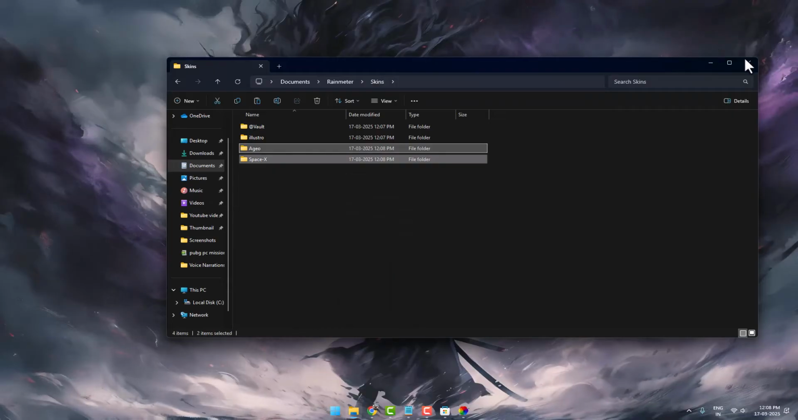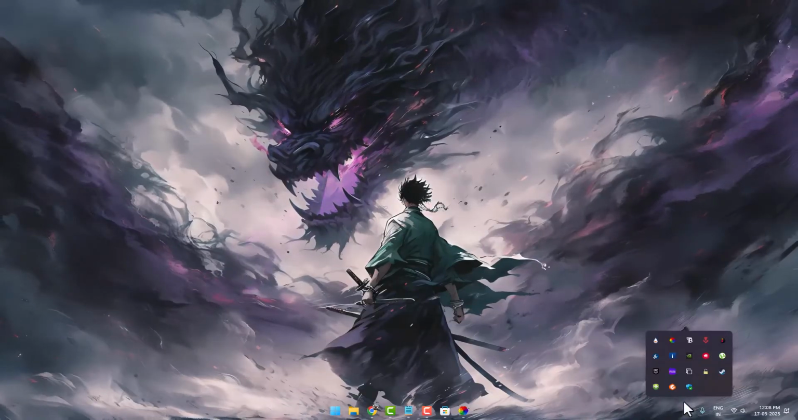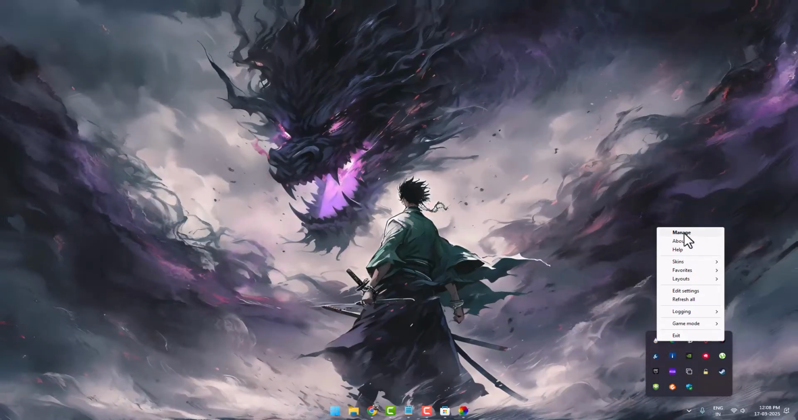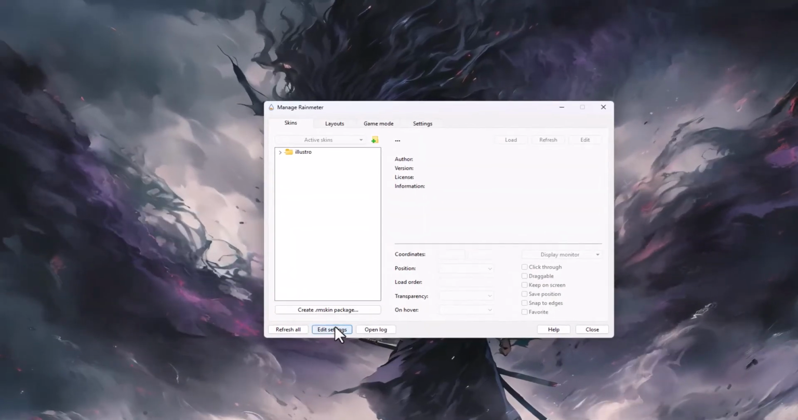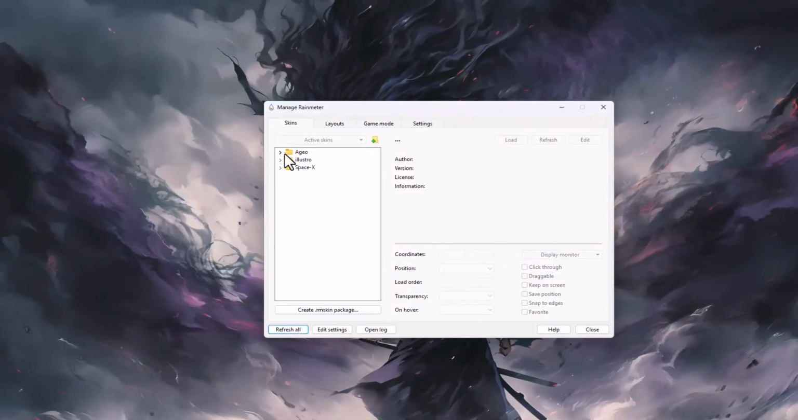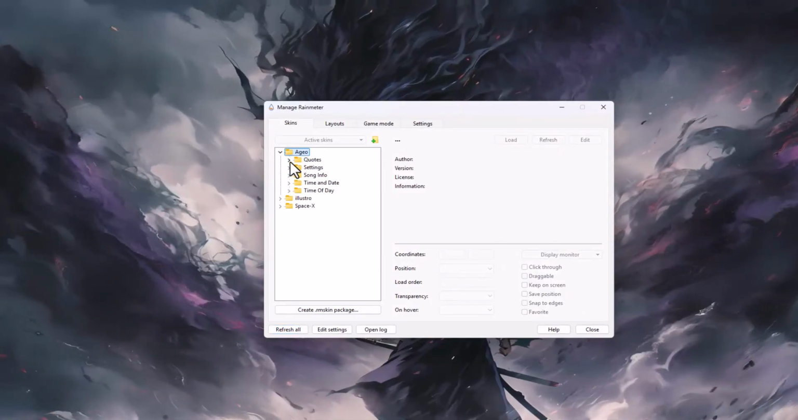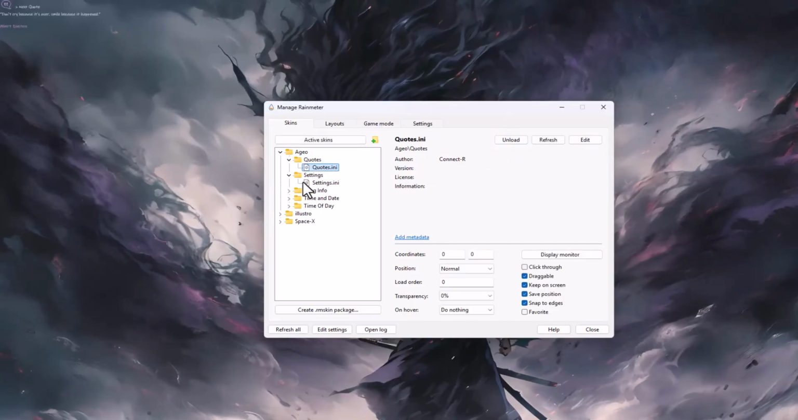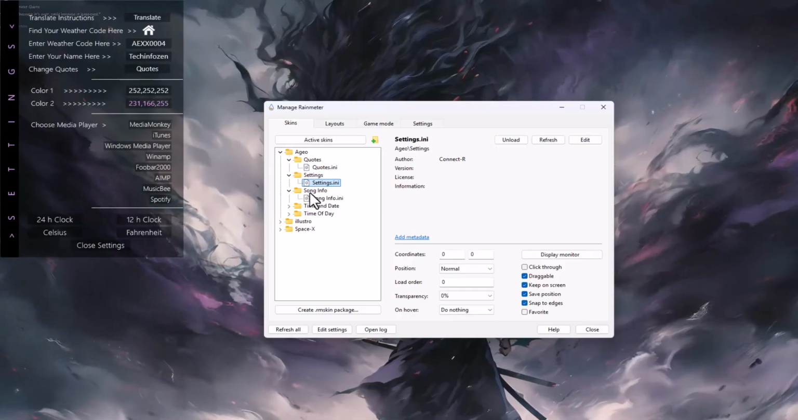After pasting it, close this and click on the system tray, and you can see the Rainmeter. Just right click on it and select manage and select the refresh all option, and now you just need to expand this Geo and select the ini file and select load. Do the same thing for everything listed over here.